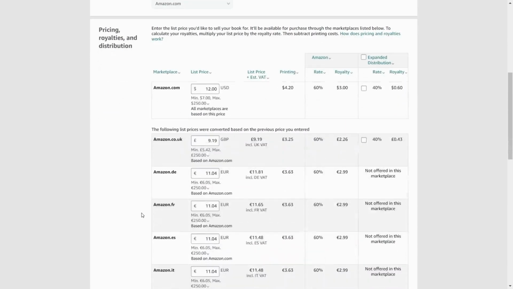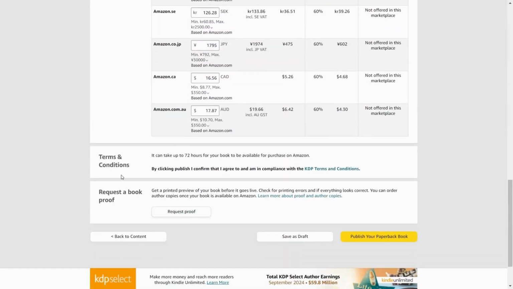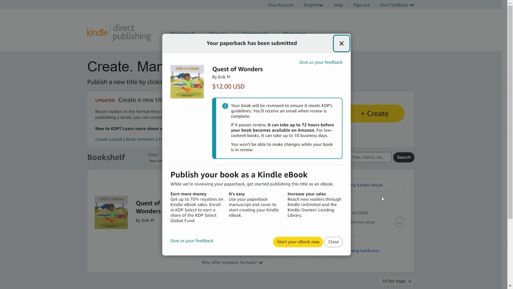Below, you can view your book's price on various Amazon platforms in different countries. Let's scroll down. In the Terms and Conditions section, you can see that it can take up to 72 hours for your book to be available on Amazon. Finally, you can request a book proof to check for printing errors before your book goes live. I will skip this step and will go ahead and click the Publish Your Paperback button. And that's it. Your book is under review. It can take up to 72 hours before it's available on Amazon.